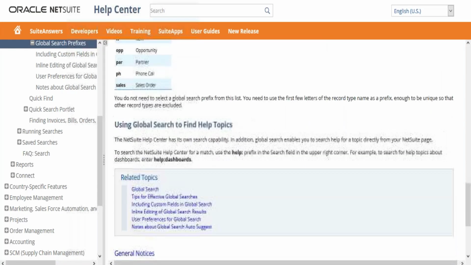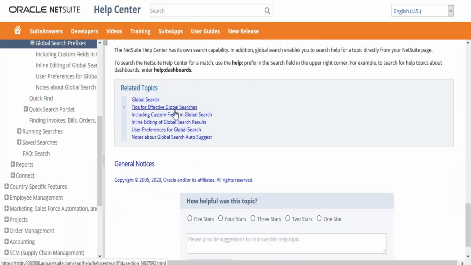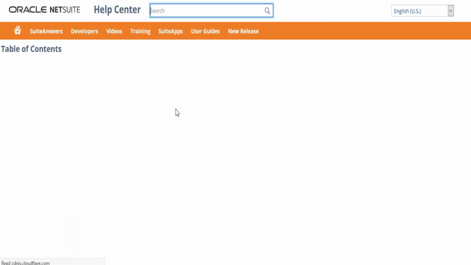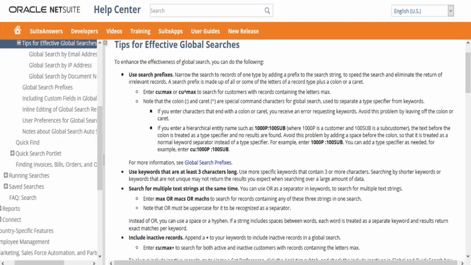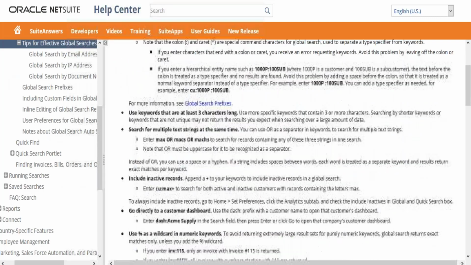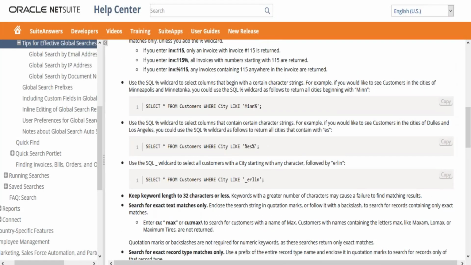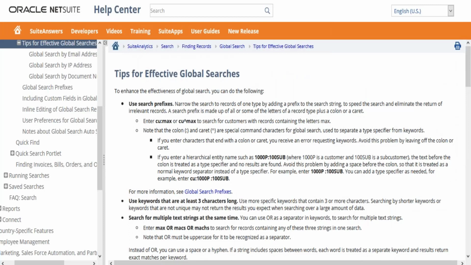Similarly, if you scroll down, it will show you tips for effective global searches. So it will give you all the help information related to it. Go through all this help. In case you have any queries, you can get back to me.